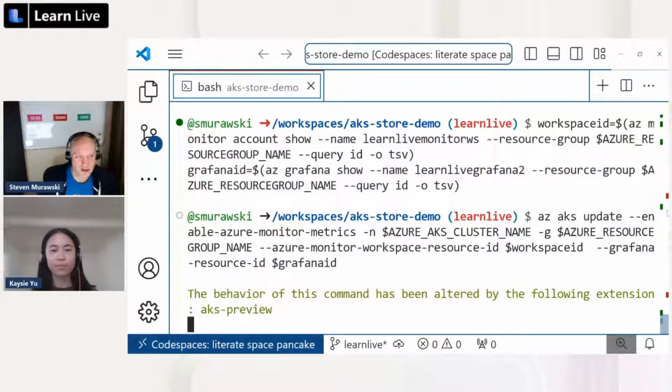And once that's all connected up, that's going to help us get the Azure Managed Prometheus. Enabling Azure Monitor metrics is setting up that Azure Managed Prometheus for us.